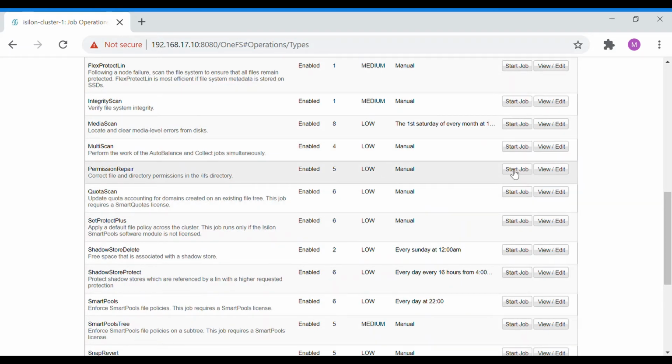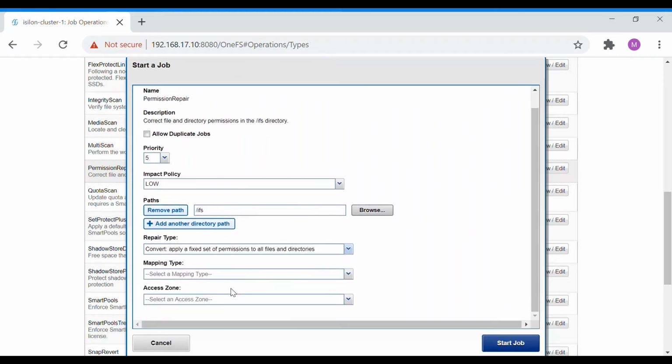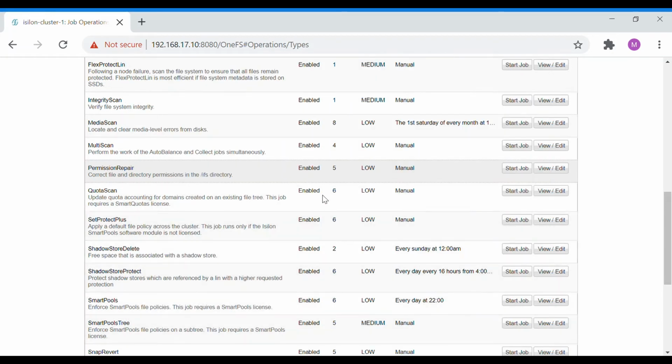And in this job we have other options as well. So inherit the permission, or convert and apply a fixed set of permissions. So if you want to give a set of permissions and assign those permissions to the file or directory, you can do that as well. You can map one particular permission. And this has a priority of 5 and the impact policy is low.